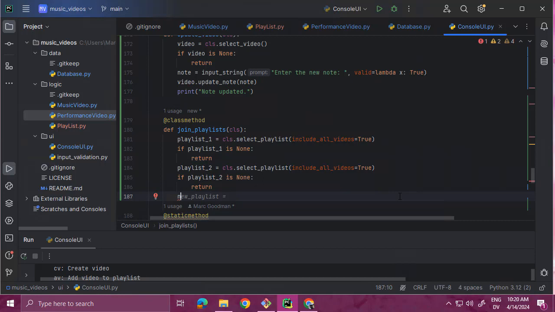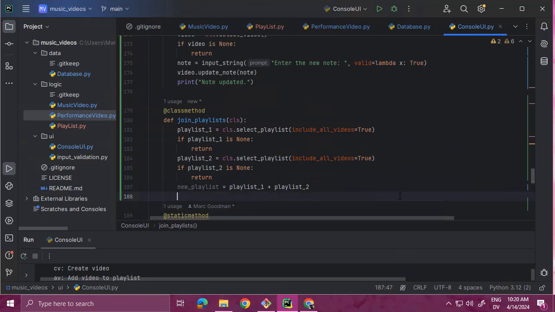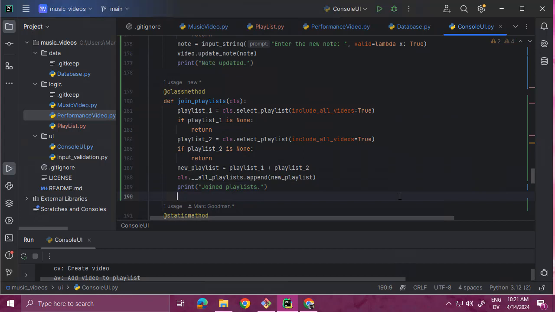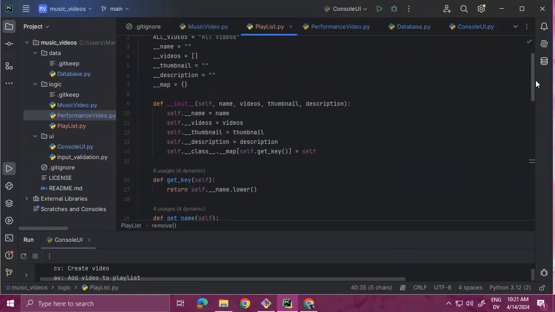I think that's going to be in the add. So new playlist is equal to playlist 1 plus playlist 2. And then I'm going to do cls.allplaylists.append new playlist. And then print joined playlists. Right. So now for adding the two things together, that's going to be a dunder method on playlist.